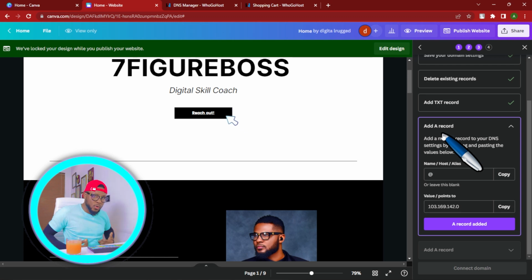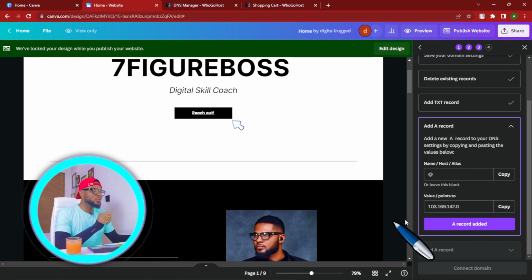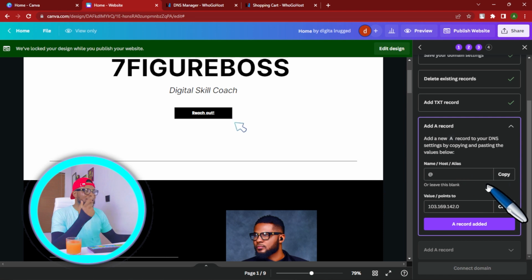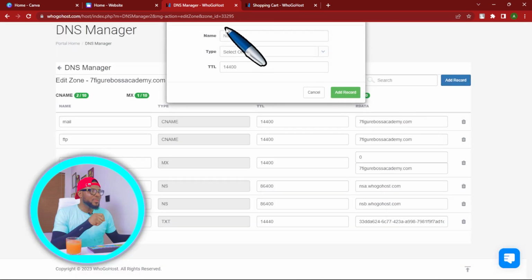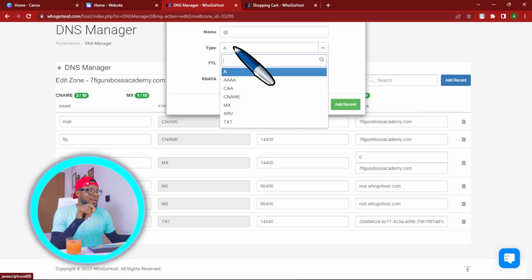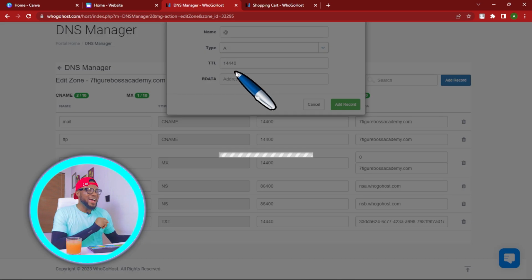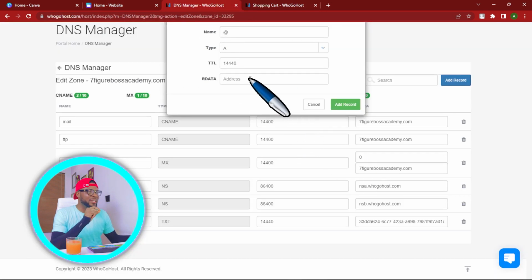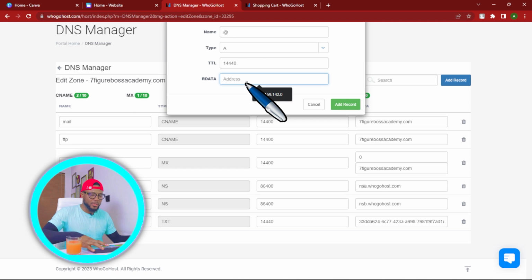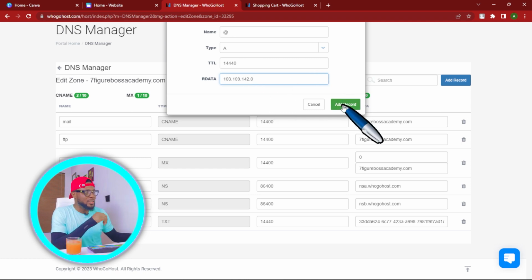Now we're going to create our own A record, and it's asking us to name it as art or leave it empty. Okay, so we're going to copy this just for the sake of it and come over here, click on add record, and then put the name for art. And then for type, we're going to select A, and we're going to come back to Canva again, and then we're going to copy these numbers. Okay, we're going to come over here and put the address here. So we're going to just paste this here. So you click on add record.